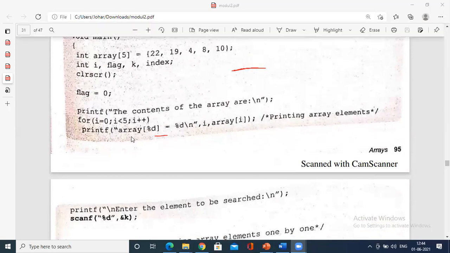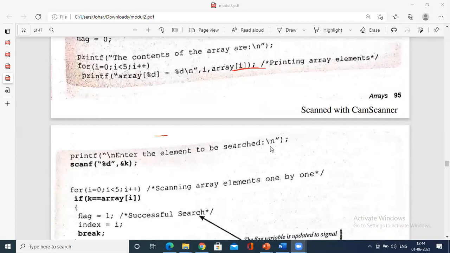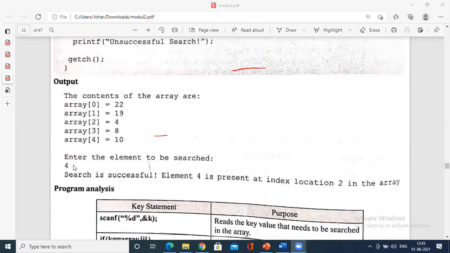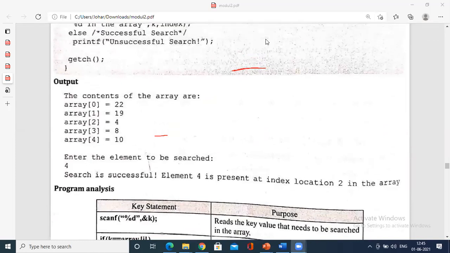Now which element are you looking for? Enter the element you are looking for. You enter the element as 22, whatever. Let us see the example. He is looking for the position of 4. Whether 4 is available in array of 0. Like that you have to see whether this element 4 is available in array of 0, array of 1, array of 2. Yes, it is available, it is located. Now you have to come out. The same thing you have to do in the program.